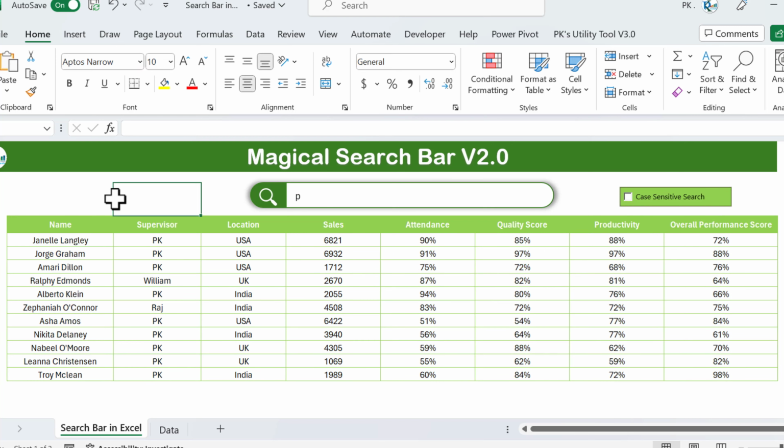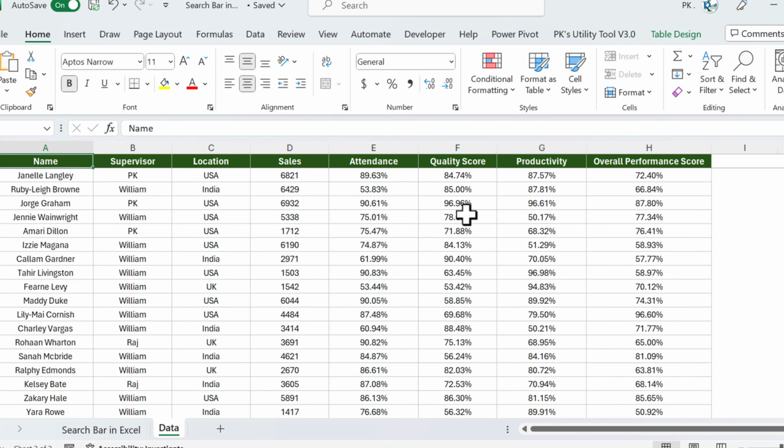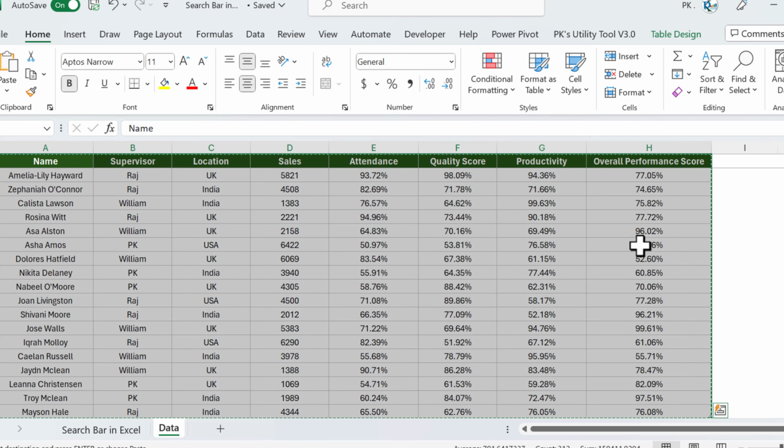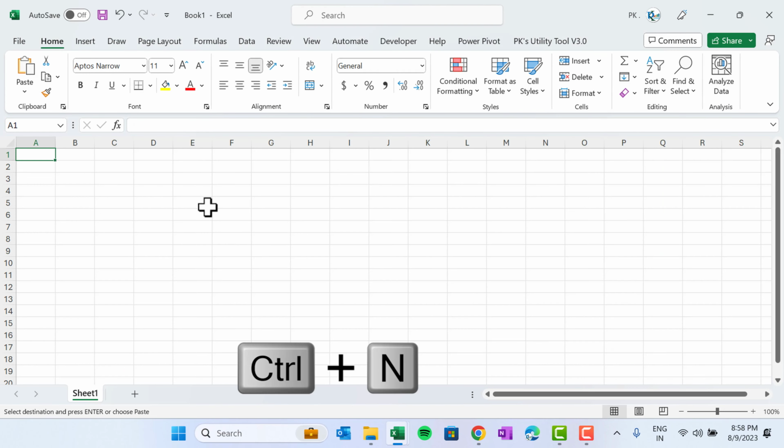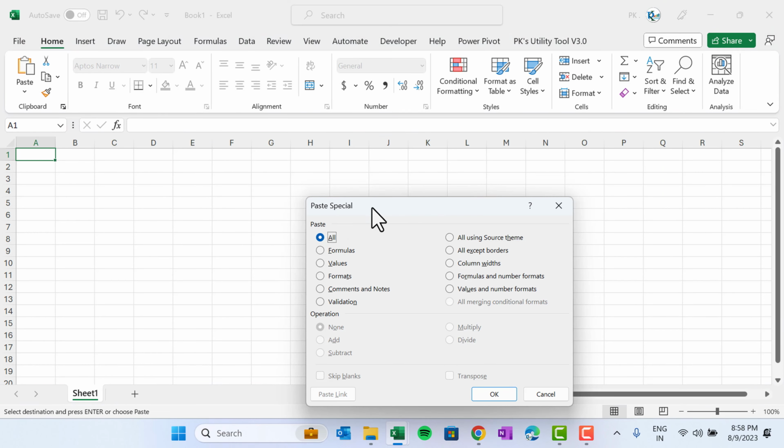Now I will explain how you can create this. So let's go to the data. Here we have this data. Let's copy this data and add a new workbook. Press Ctrl N. I'll paste that data here. Paste as value and number format for now.